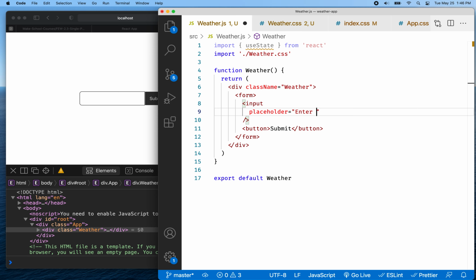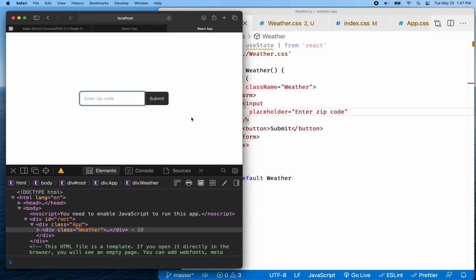So I'll say enter zip code. How about that, right? And then we see enter zip code there. So now that looks like a pretty good form. We'll add some radio buttons and maybe a select menu later. But for right now, we'll hold on this, okay?